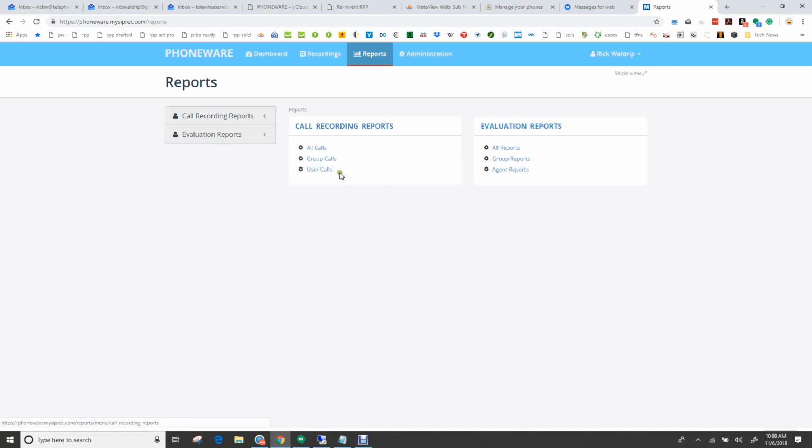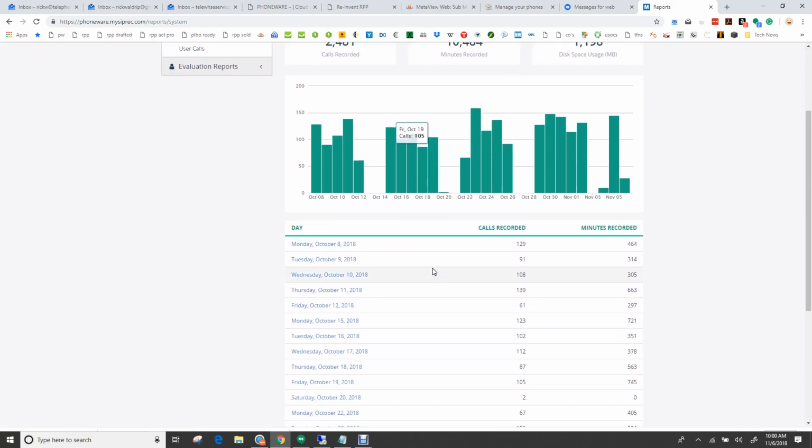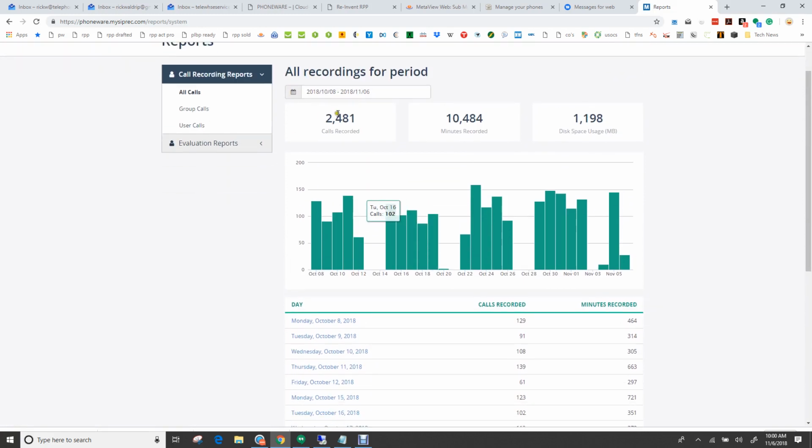Reports is also real nice because I can go through here and kind of look at some call volume information separate from what I can get out of the actual business group itself in the admin portal, because this is just related to recorded calls. So if I take a look here at all calls, that's basically just going to give me the big picture from my business group for whatever period I've selected here.